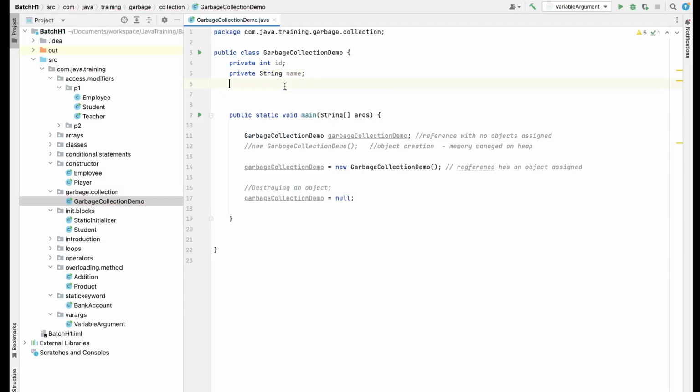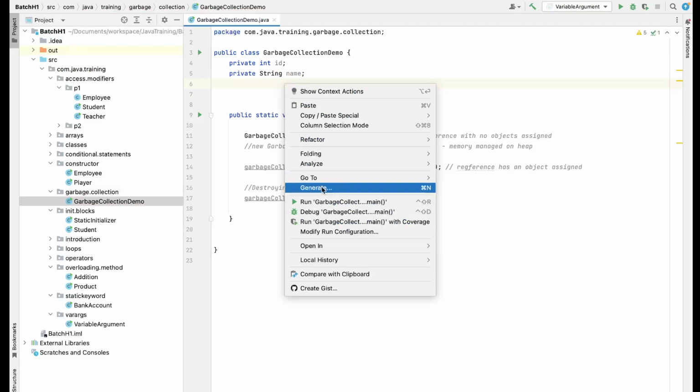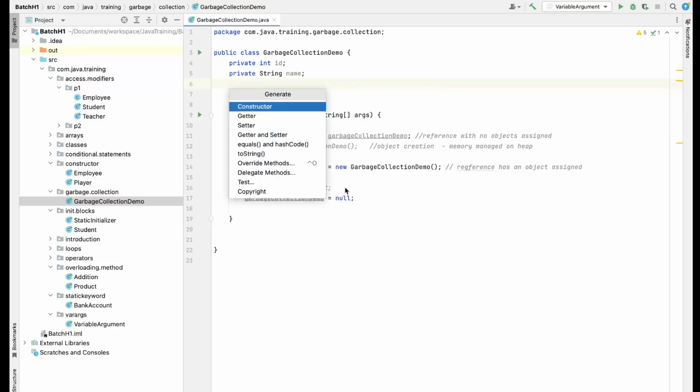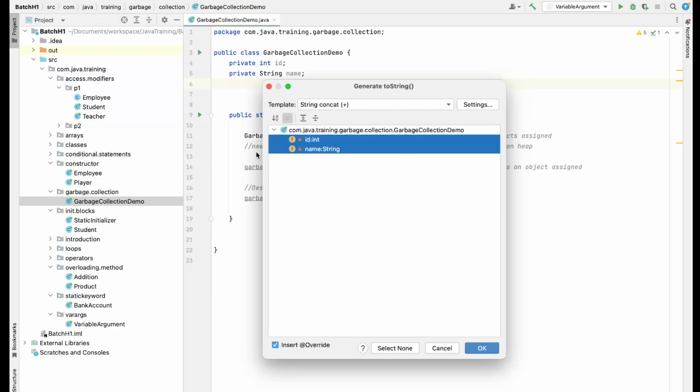If you right click here, then you have this generate option. I showed you last class how you can generate the constructor. Similarly, this editor will allow you to generate a lot of things like getters and setters. I will teach you what getters and setters are as well. And then there are equals and hashCode, toString. So you can go ahead and generate this toString method, on your id and name.